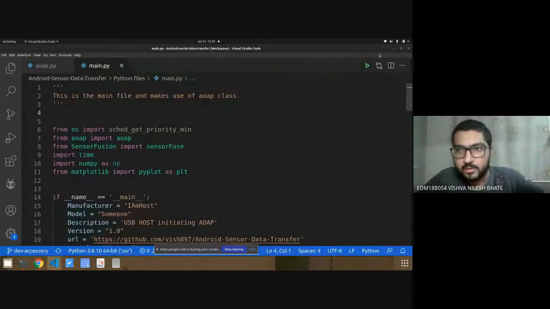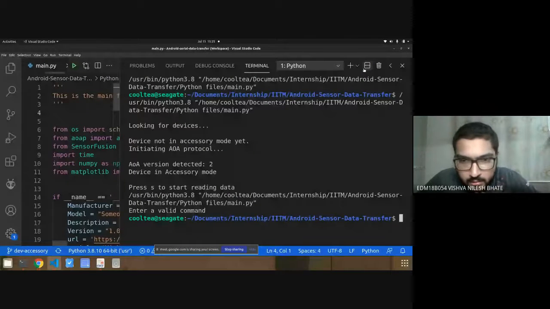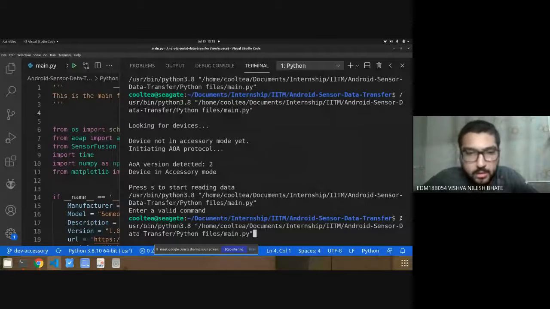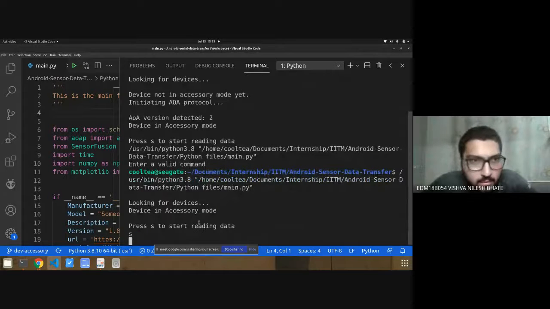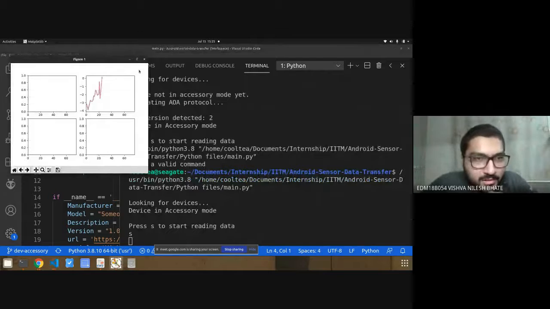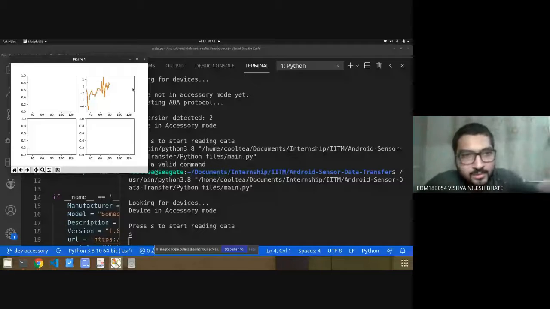Right now, as we saw, the device is already in accessory mode. Now, if I open the app and click on some data that says accelerometer, I click on send on my phone. I just did that. And now if I press S over here, it will... Okay, this is plotting because I was trying to plot it yesterday. So basically, you can see the data like this over here. So it's plotting right now.